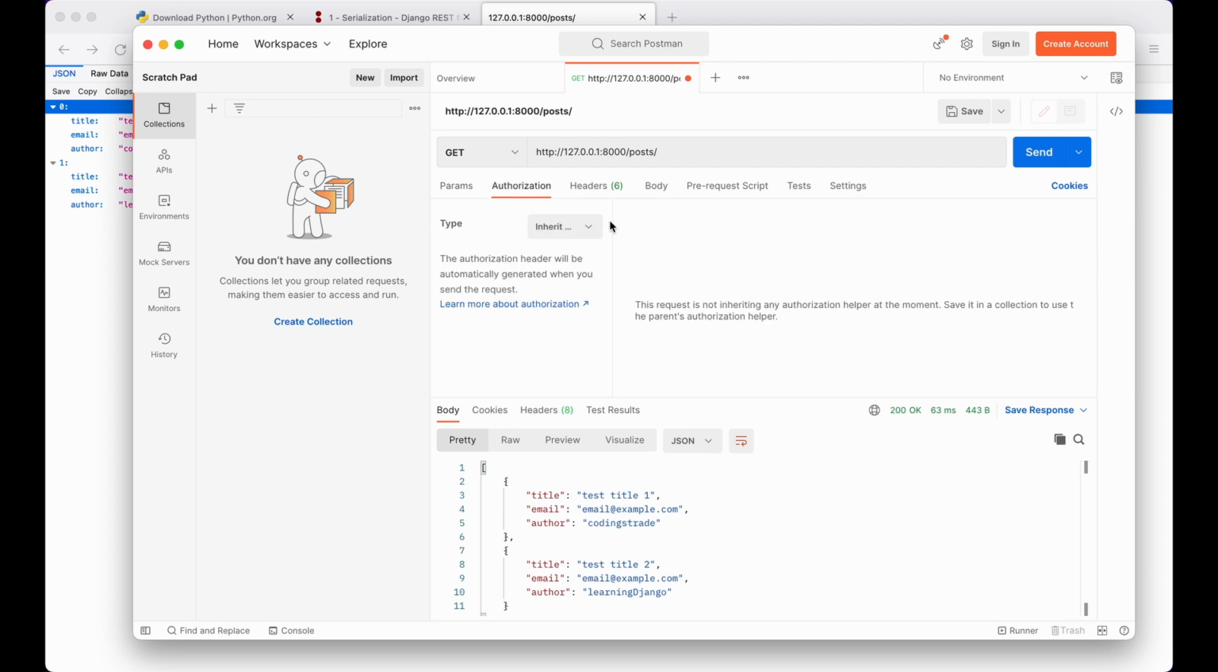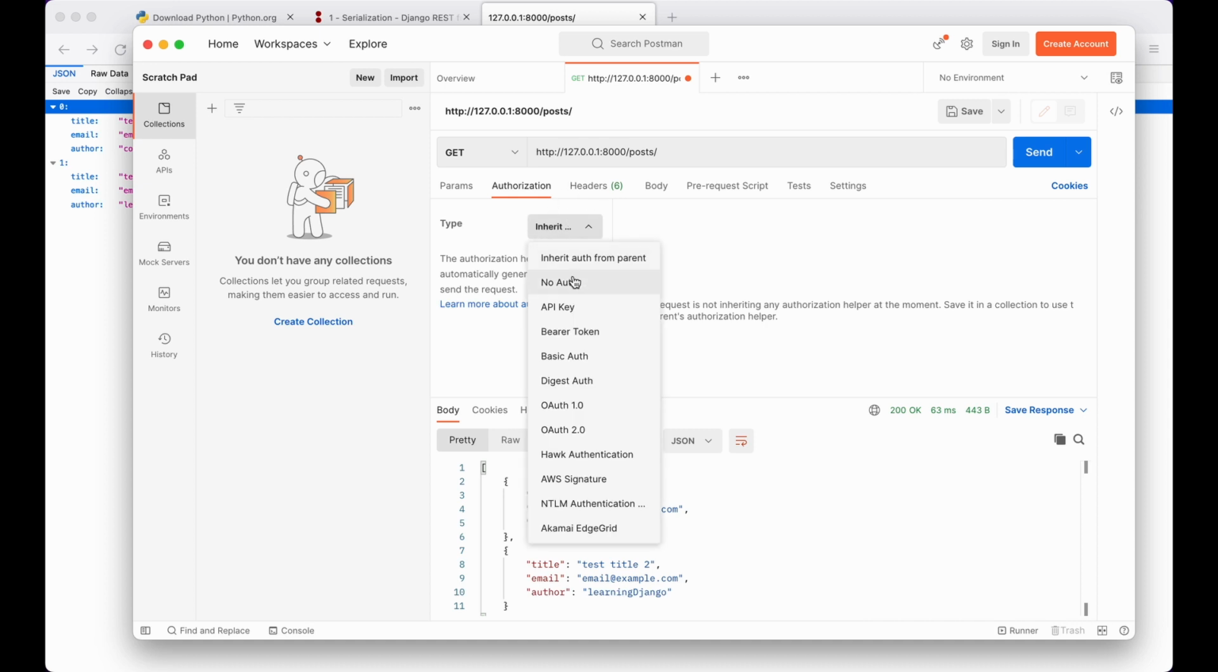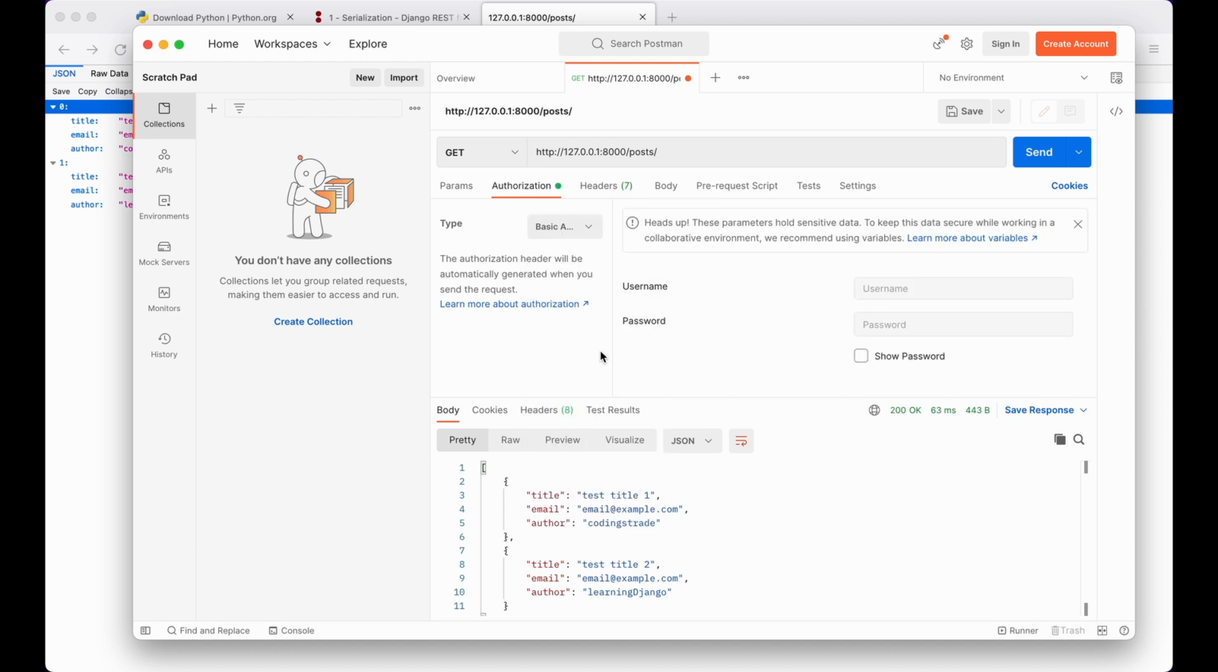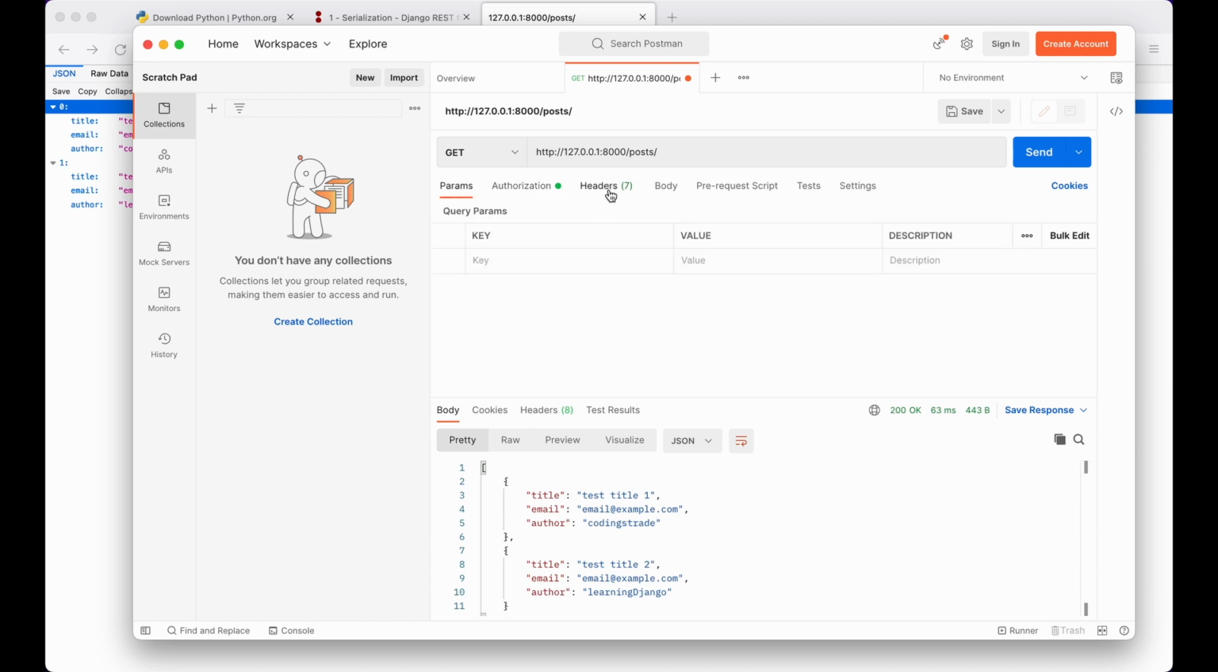Also, if we got some keys and values we can use them here. We can use also the authorization. If we use the auth, then we can pass, for example, an API key or a basic authentication where we pass our username and also the password. We will be using this one also, but for now let's just ignore this. Then we got these headers. Inside the headers we can pass also some key and value. Then we got the body, which is very important for us. We'll be using this also all the time.